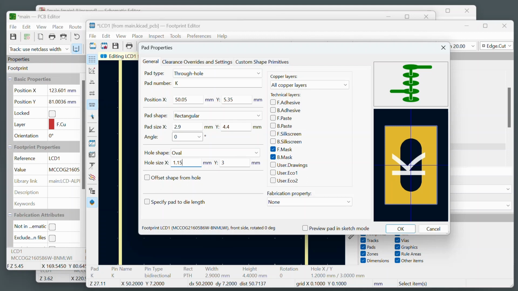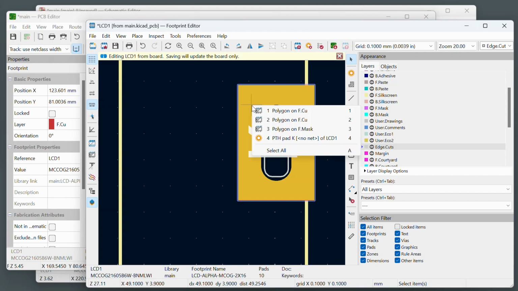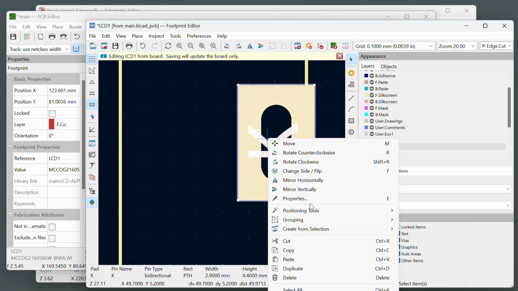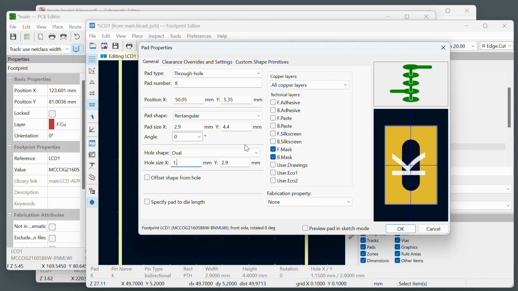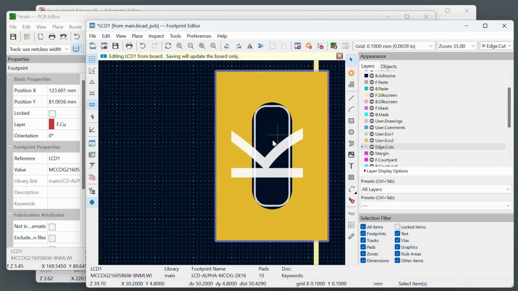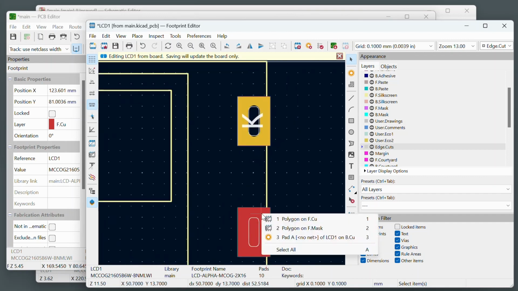Okay, reduce that to 1.15 and maybe 2.9. Yeah, that's 3 before. I'll change it to 2.9. Click on OK. Getting closer, but can reduce it a little bit more. One more try. This time I'll try 1.05 and 2.8. Oh, that's perfect. That's done. Let's do the other one too.